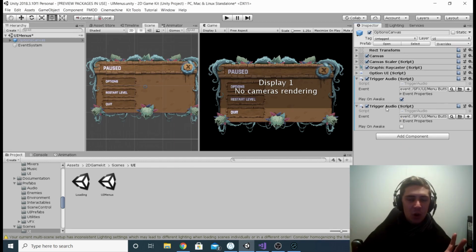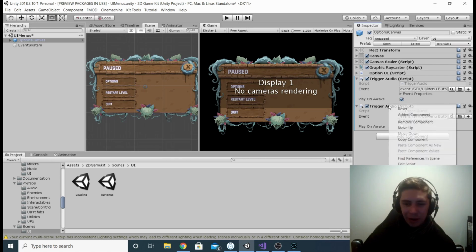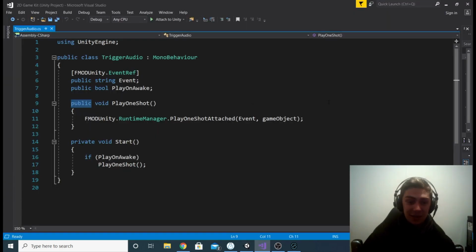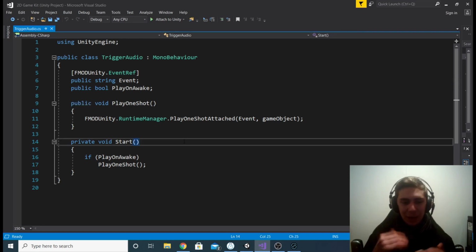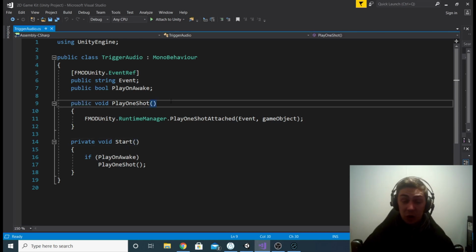Now at the moment, there's no way for me, just by using this script, to tell it to play the event when the menu closes. But don't worry, I'm going to change that now. Let's open up the script and make some changes. We've got a function that plays our play one shot function, and therefore our event, whenever the script is first activated, i.e. whenever we pause. But we want one to play whenever the scene is ended.